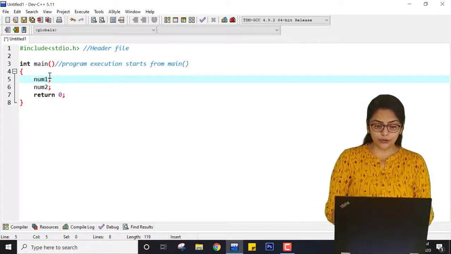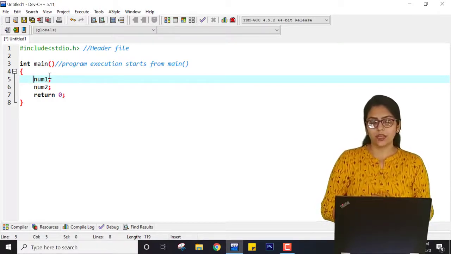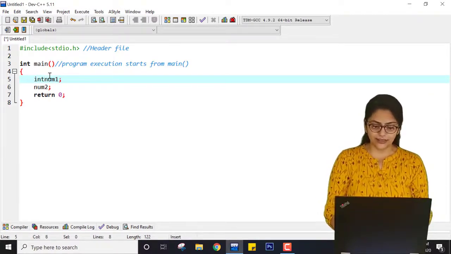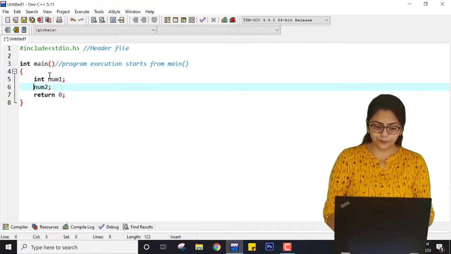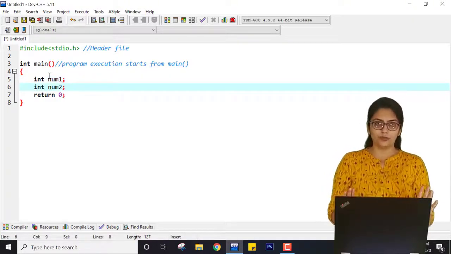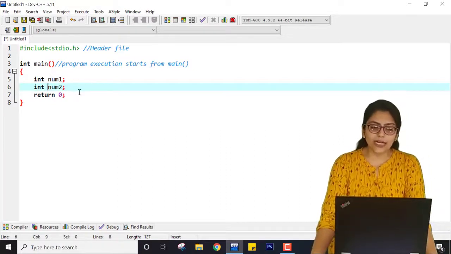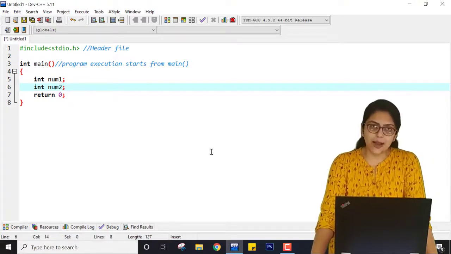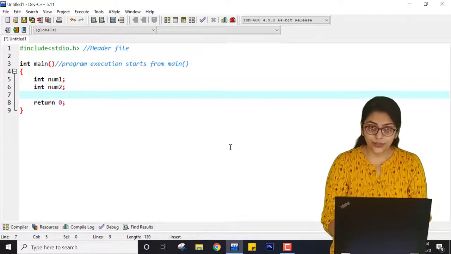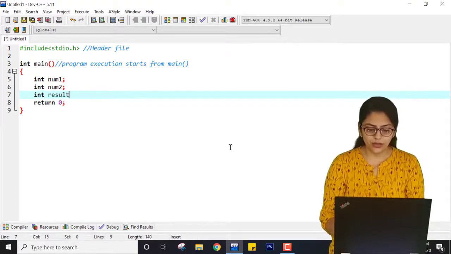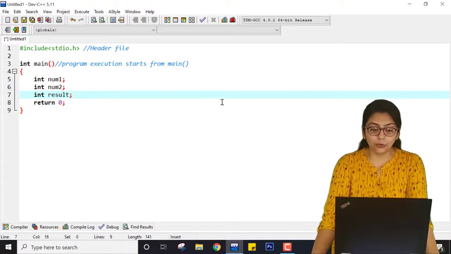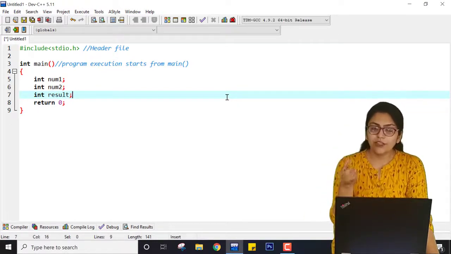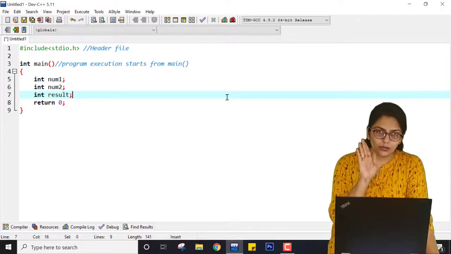Now I have to tell my computer the kind of these numbers. I am going to add two integer numbers over here. So I am writing int space num1 and int space num2. That's how my computer would know that num1 is of type integer and num2 is also of type integer. And when I am adding two integer numbers, the result will be an integer only. So I have to take result, which will store the addition of num1 and num2, also with type int.